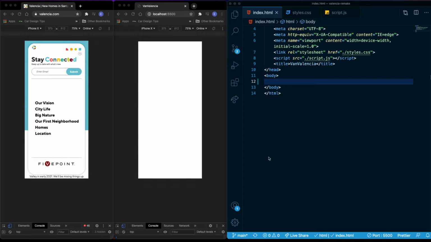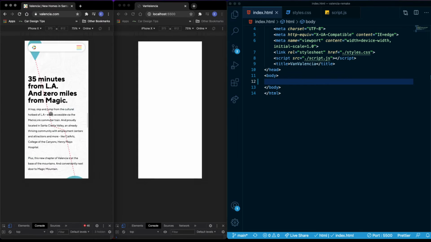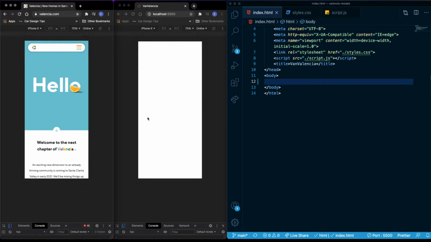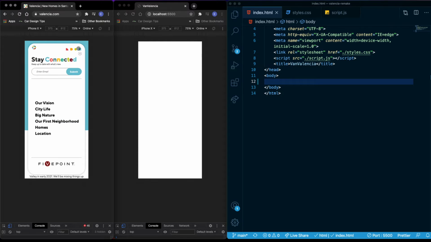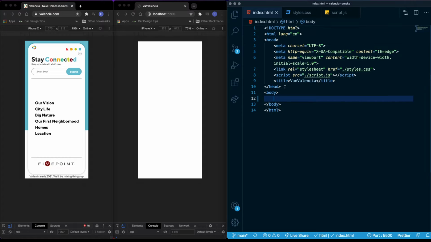Hello and welcome to part 2 of what I'm dubbing the VanValencia project. We're going to take this site that's built with Vue and try to create as much as possible using just vanilla JavaScript and HTML and CSS. So I've already set up a quick little universal selector for the CSS just to get us on our way, and I boilerplated just a quick little boilerplate with HTML.